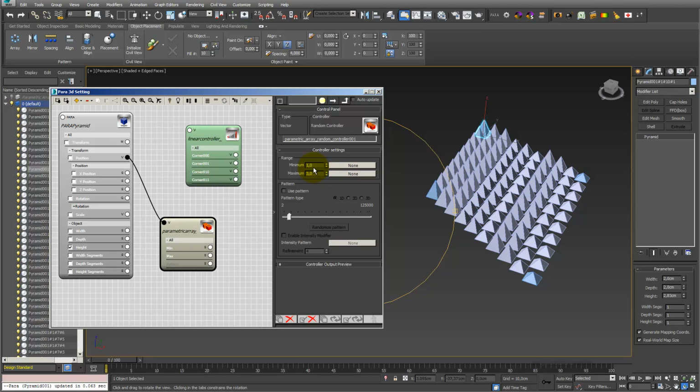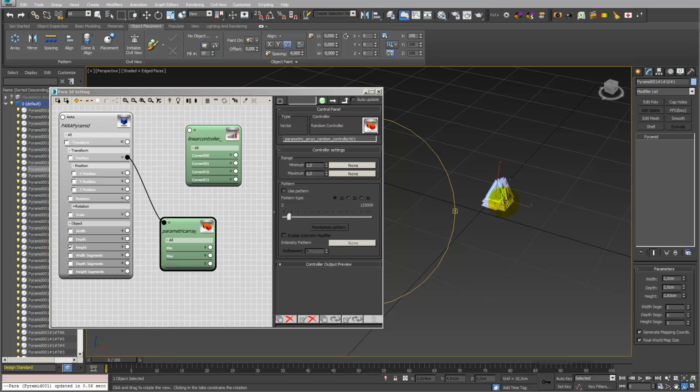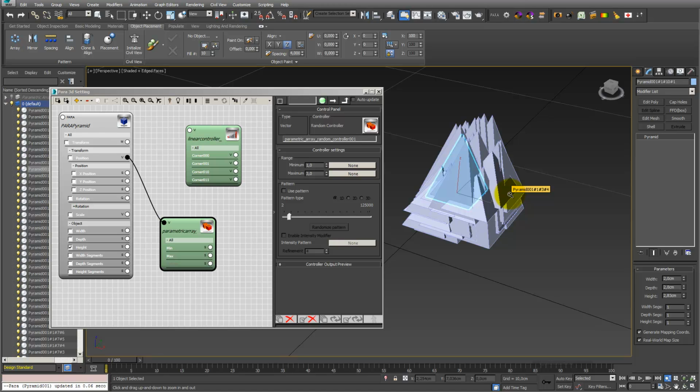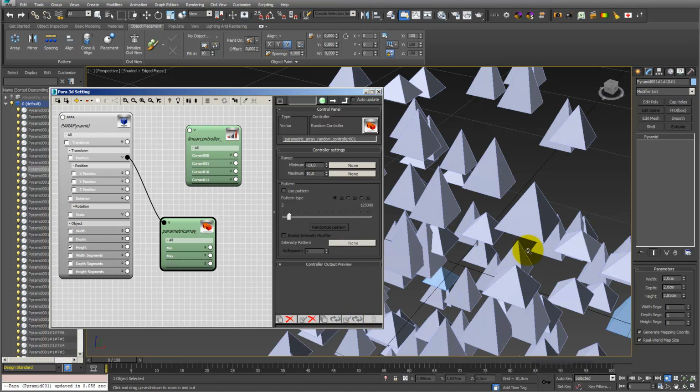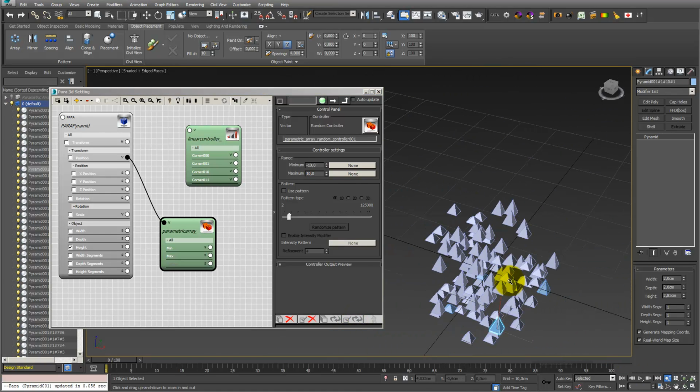I have a minimum of 1 centimeter and a maximum of 3 centimeters in terms of position, and I update my random controller. What we can see is that they all came together in X, Y, and Z direction with a distance of between 1 and 3 centimeters. If I enter a minimum of minus 10 centimeters and a maximum of plus 10 centimeters and update this again, you can see that they're nicely spread out.